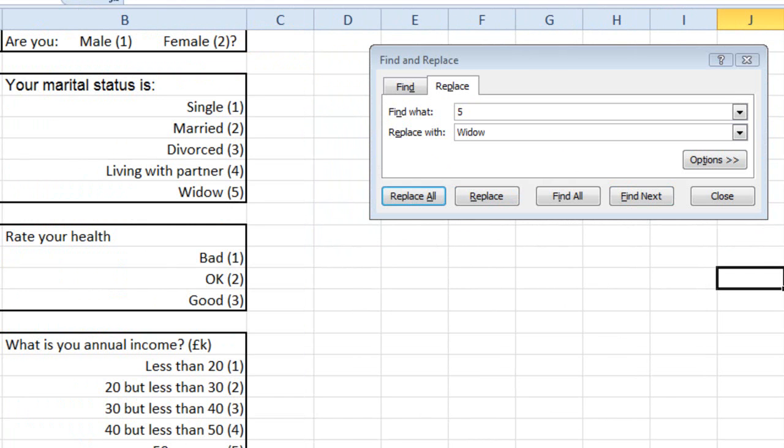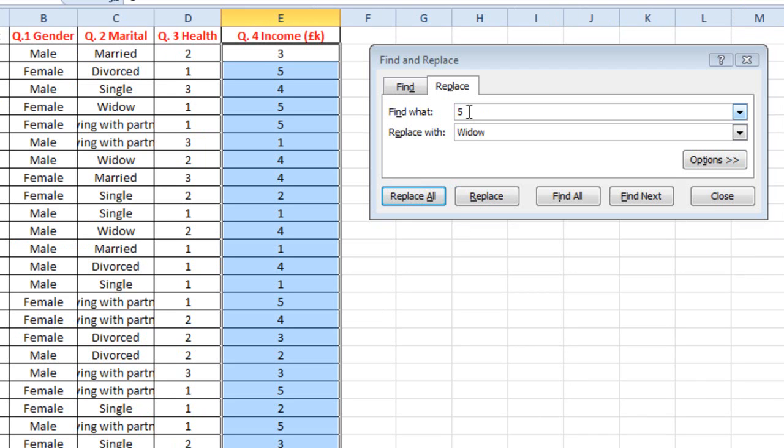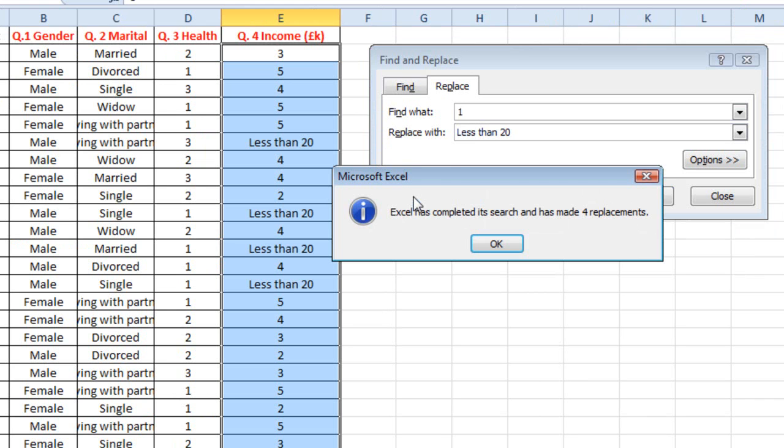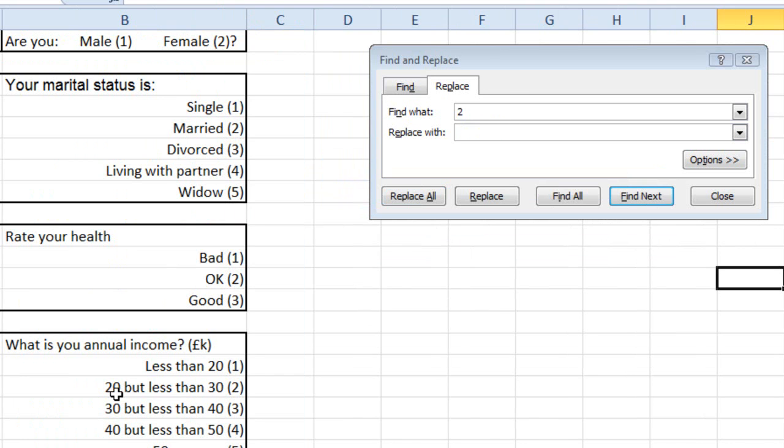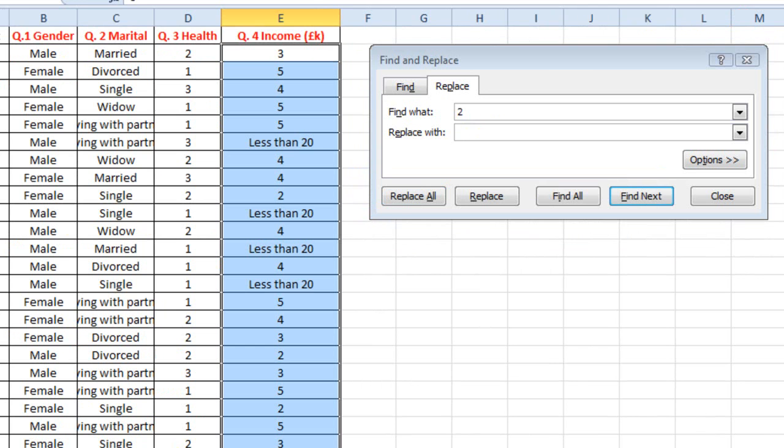Now in the income data we have the 1 to be replaced by less than 20. So if we go and replace the 1 by less than 20, that's less than 20k, okay, and it will replace all the 1s by less than 20k. Now if we come down to the 2, now the 2 is replaced by 20 but less than 30. So it's 20 but less than 30.